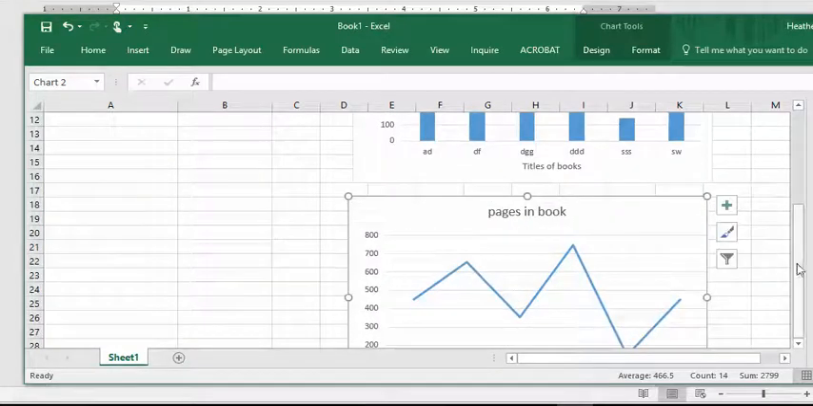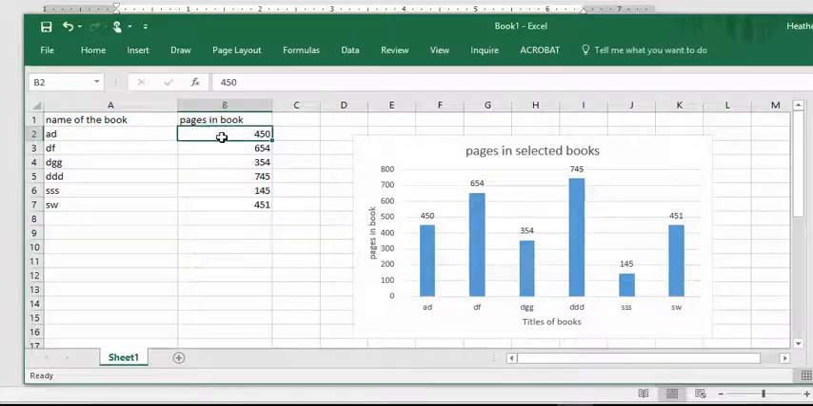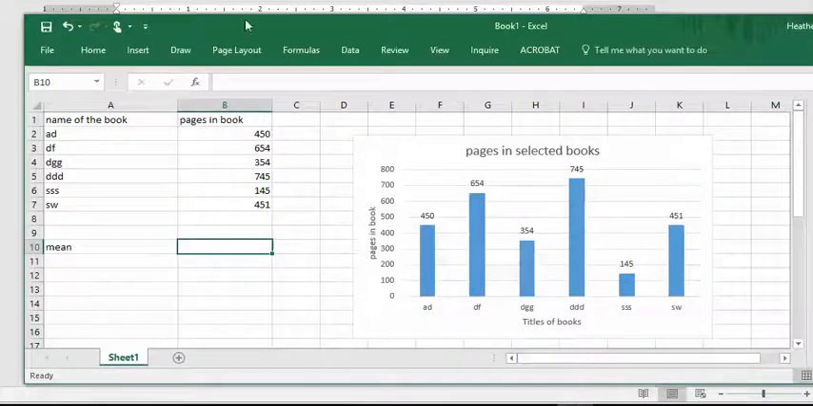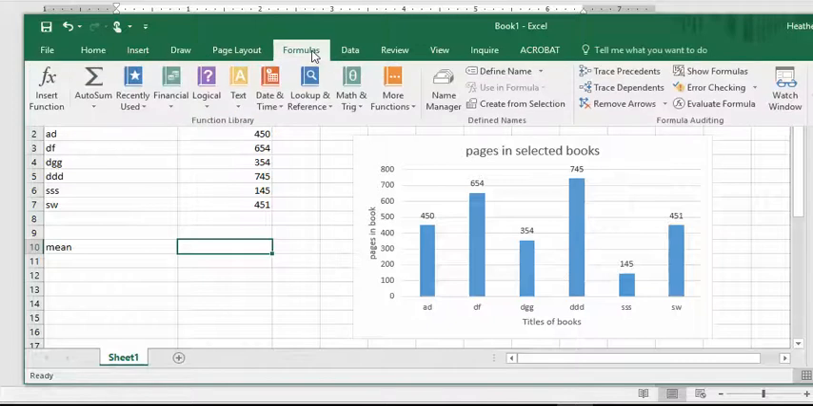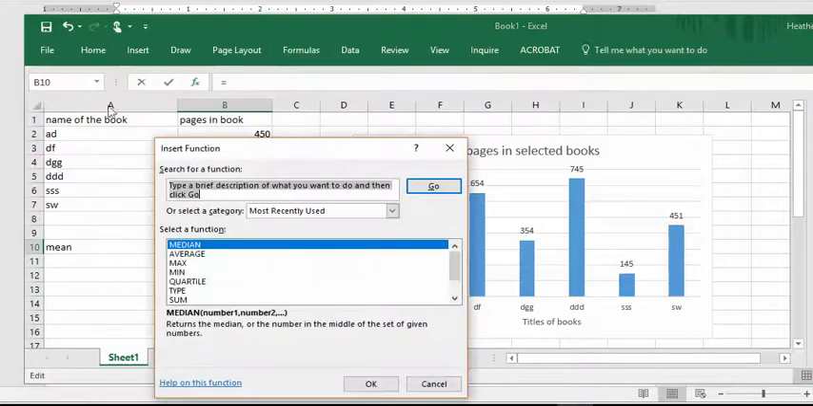Okay, next thing to do is the statistics. So I'm going to show you how to do some of that. Now for the statistics, we're only doing the stats of this data, not of the names of the books. So let's label my stats over here. So I'm going to find the mean first. I'm going to go to formulas, and then they have all kinds of different formulas already ready to go. So I'm going to go to insert function, and I want the mean.